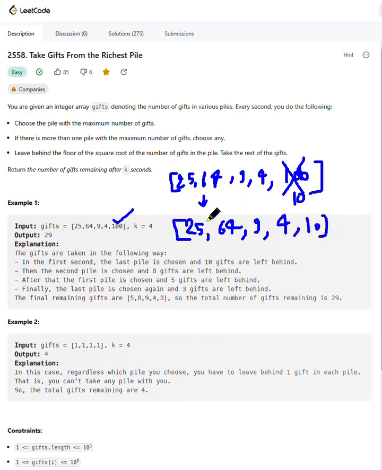Now, this is step 1. In the next step, we again select the next maximum, which is 64. After selecting it, we delete it, find its square root and store it in this array. How many times do we have to perform this? We have to perform this k times. That is 4 times here, in this example, but it may differ. It may be 2, 300, whatever, based on the array.